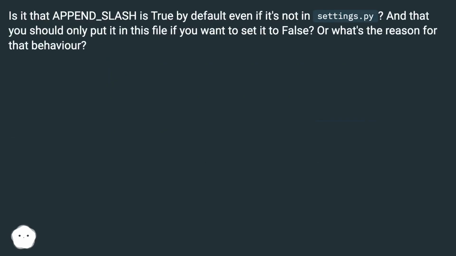Is it that APPEND_SLASH is True by default even if it's not in settings.py, and that you should only put it in this file if you want to set it to False? Or what's the reason for that behavior?